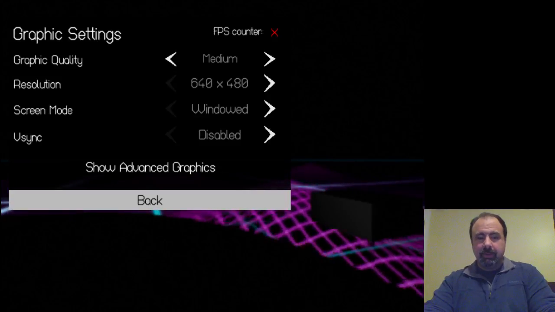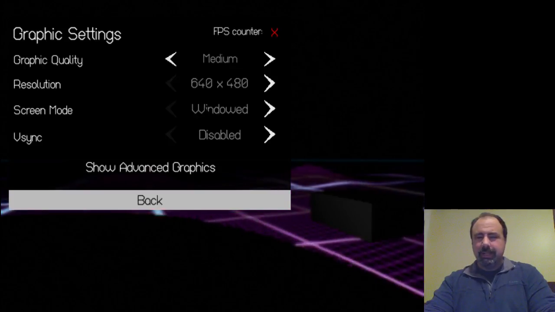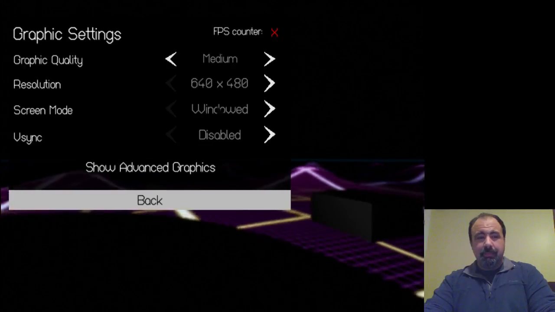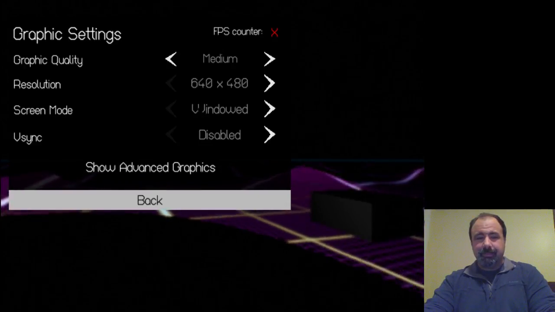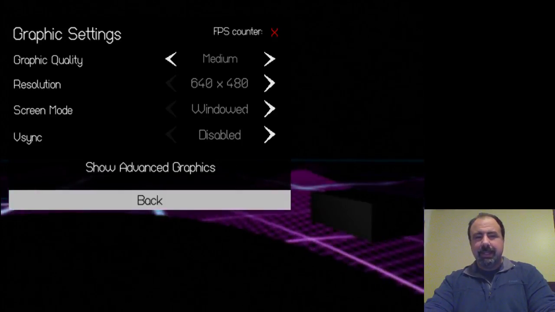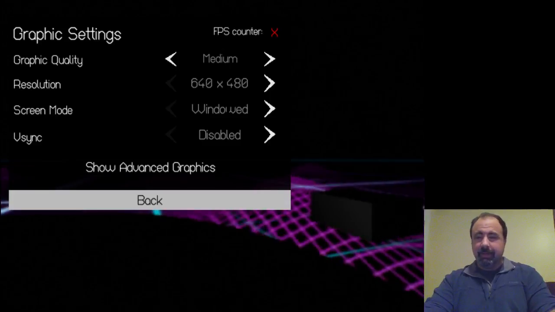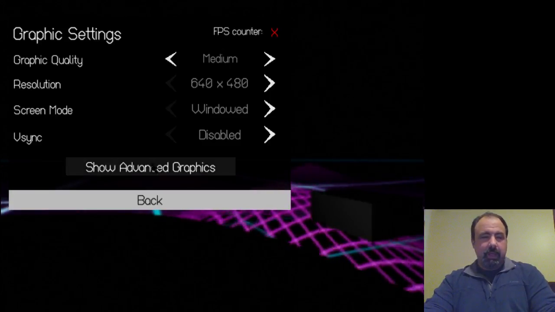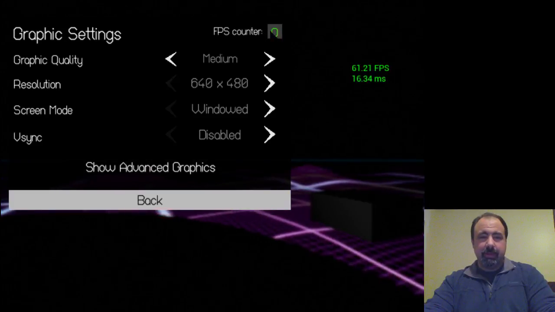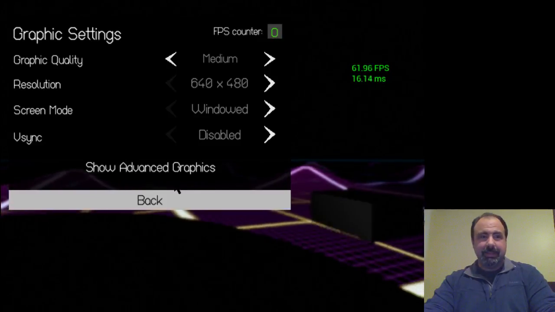I'm leaving it windowed. One note is if you use Alt and Enter to change the size of your screen, it doesn't get reflected here. So it'll still state that it's windowed even though you're full screen. So just a side note, and vice versa. It goes both ways for that. We'll go into advanced options so you guys can see. Oh, there's a frame counter. See, there we go. Amazing, 60 frames a second.